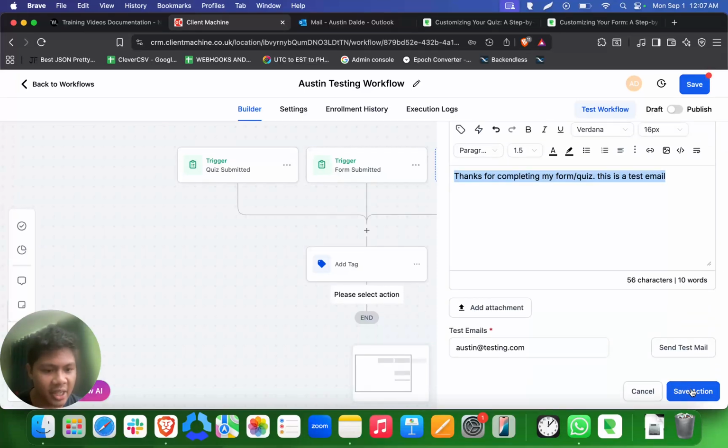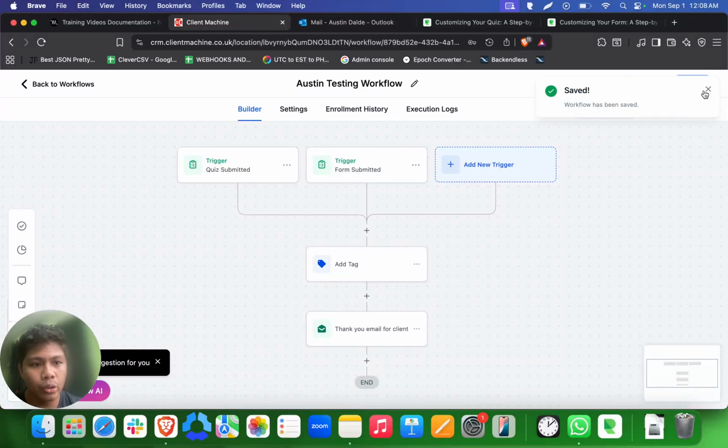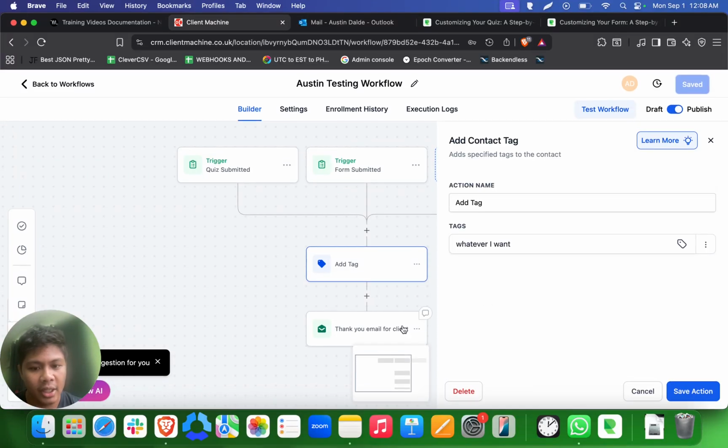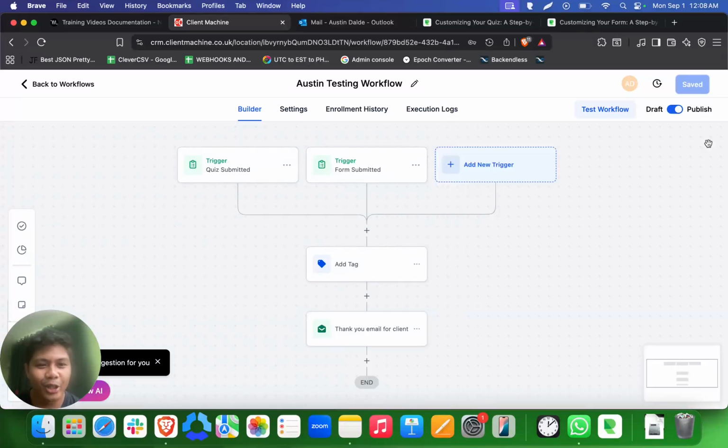So we save that action, and then if we want to test it live, we can publish it and then save. So now you need to go to your quiz or your form, submit that, and then check if any of these have worked. That's basically it. That's your workflow. If it works, then you're good to go.